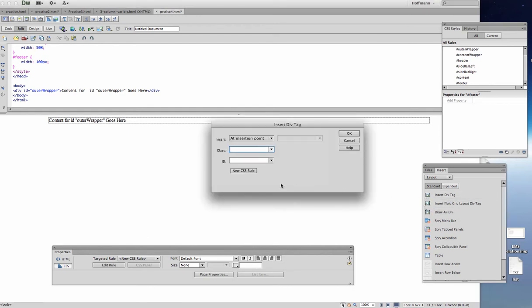Okay, so now this one is going to be a little bit different. I'm going to select after start of tag, not at insertion point. So you're going to select after start of tag, and it's going to be the tag that we just created, the outer wrapper. And you're going to select that. And this one is going to be your header. So you're going to go down and you're going to find your header.